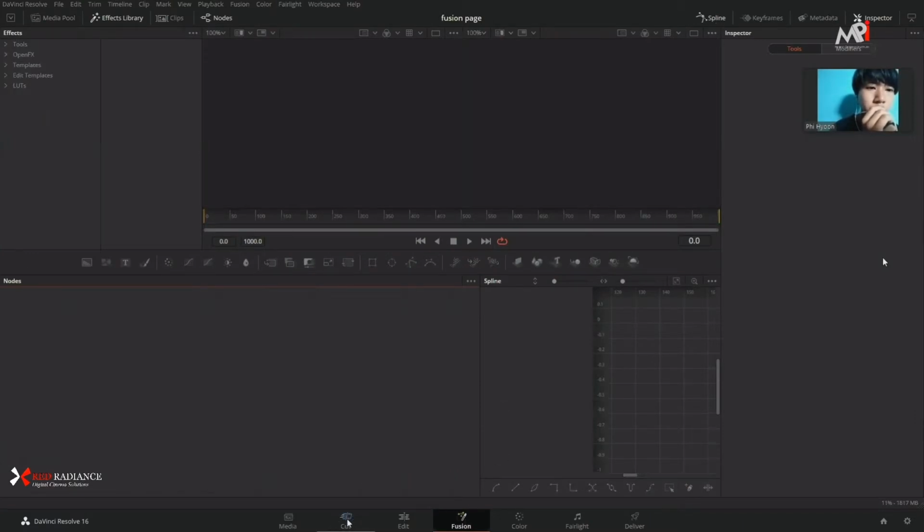Now, Fusion is a VFX and a compositing software. It's a standalone software also, and it is inside of Resolve as a page also.